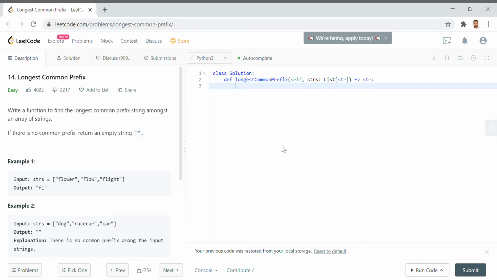So let's start with the problem itself, right? The idea is that we have a bunch of terms and we want to find the longest common prefix among all the strings in the array. So for flower, flow, and flight, like in example 1, FL is the most common prefix. Each of them starts with an F, followed by an L, and nothing more.